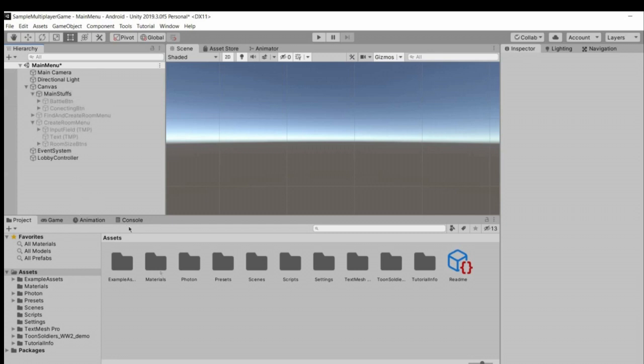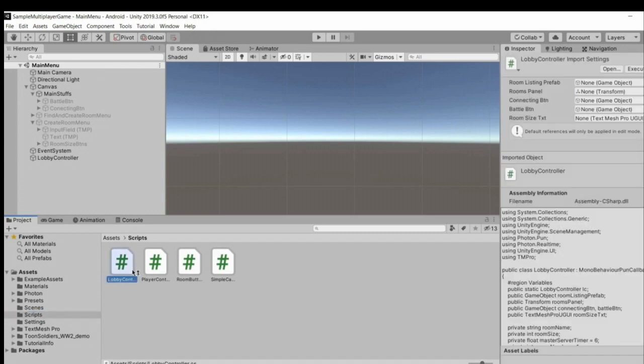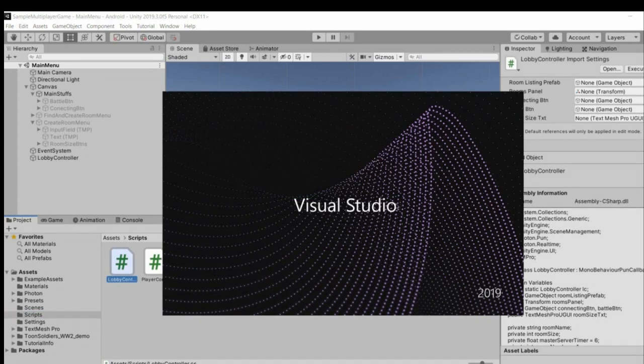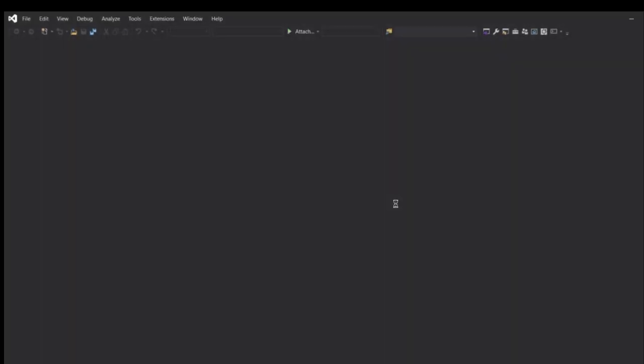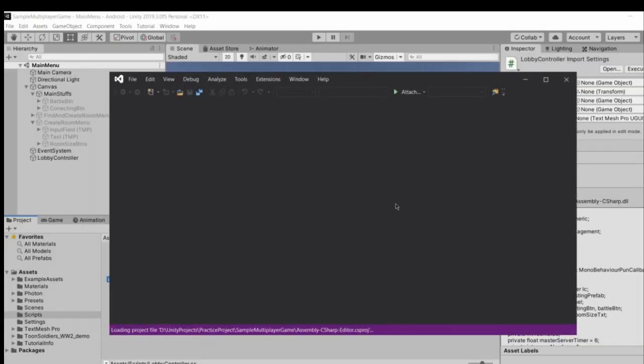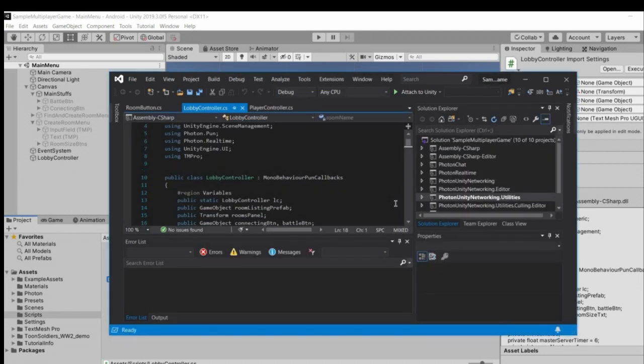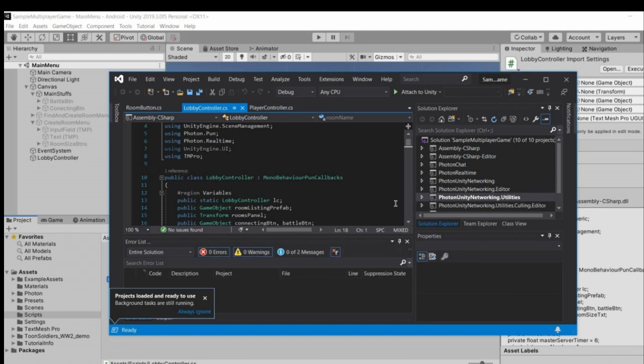So with that said, guys, one more thing which we need to do is go inside of the script, which is the lobby controller, open it up. It might take some time to open, but that's fine. Great, guys, so now the script is ready to edit.